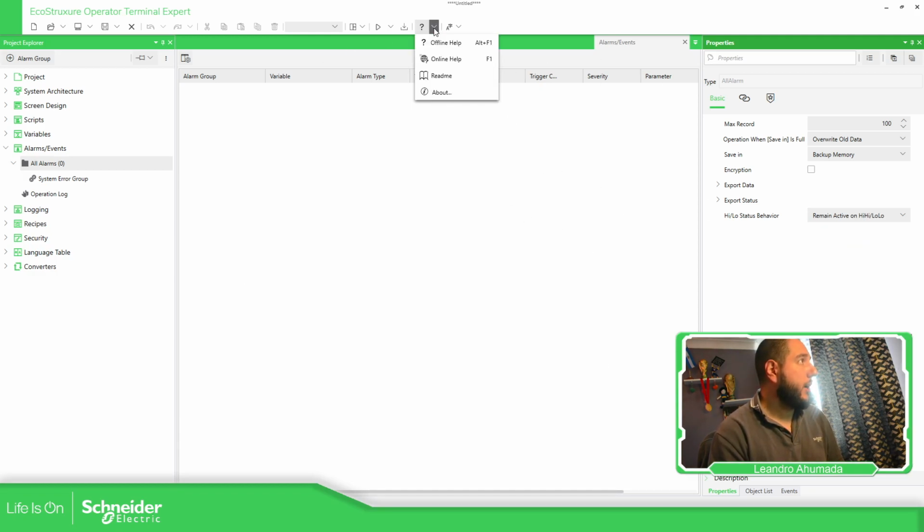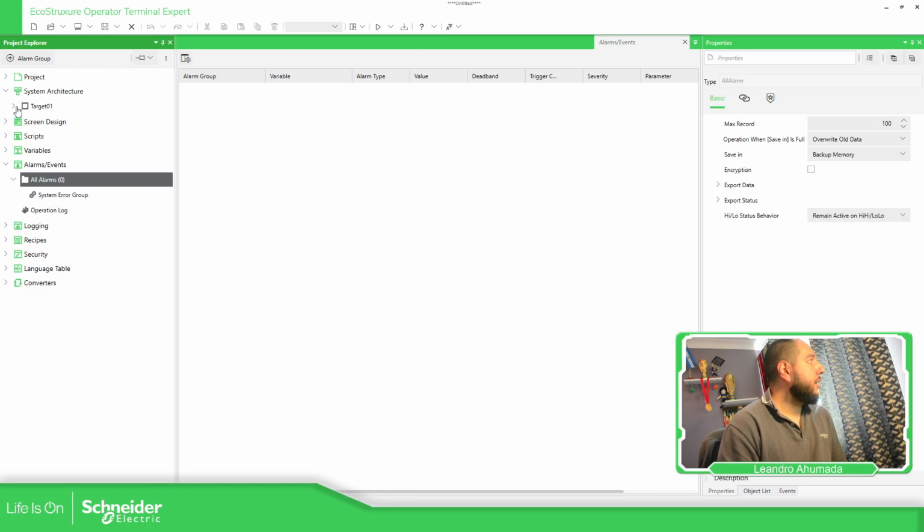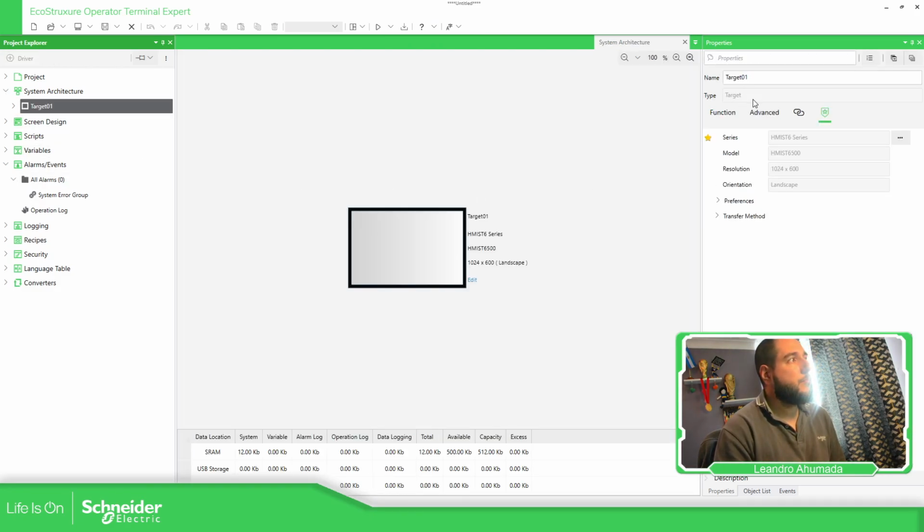If you go to the help, in the past I believe we only had offline help that pointed to a specific place on your PC. Now we have online help, or probably it was in the previous version, but now I can see these two. We also have the README, which wasn't there before. I don't know.